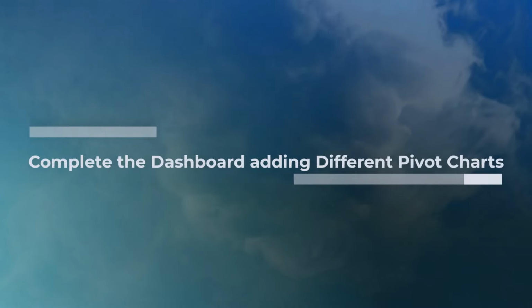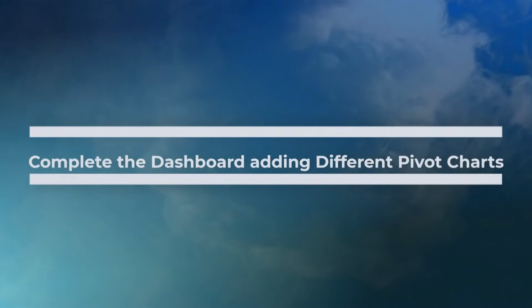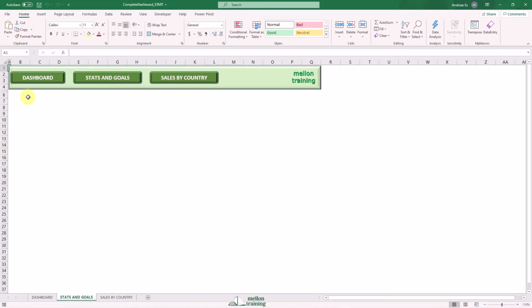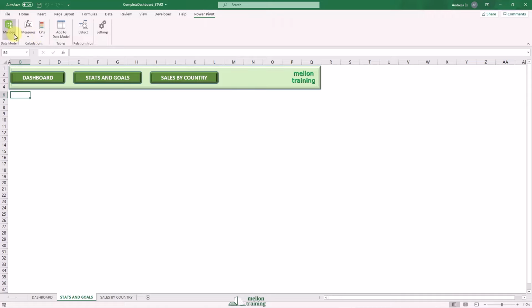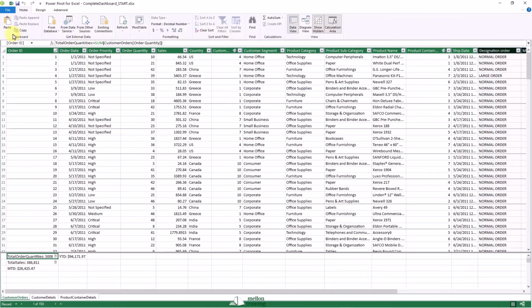Let's click on the Stats and Goals worksheet. Click on cell B6. We are going to create 4 charts to enhance our dashboard. First of all, go to the Power Pivot tab and press the Manage button. The Power Pivot for Excel window appears. Click the Pivot Table down arrow and select 4 charts.